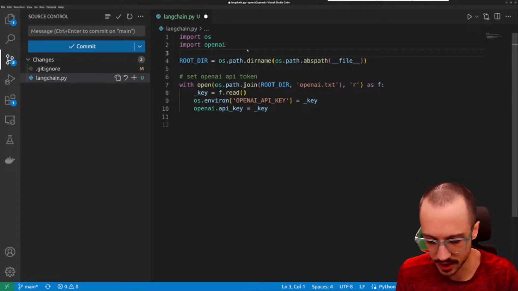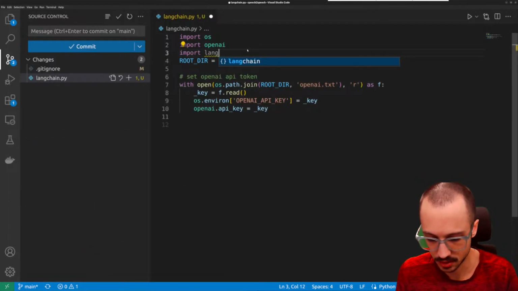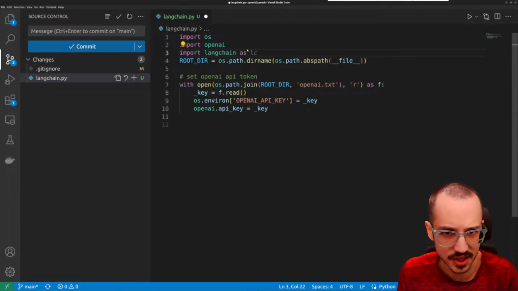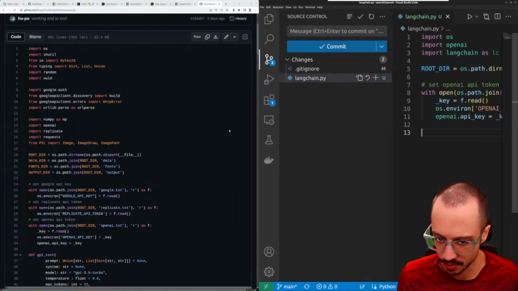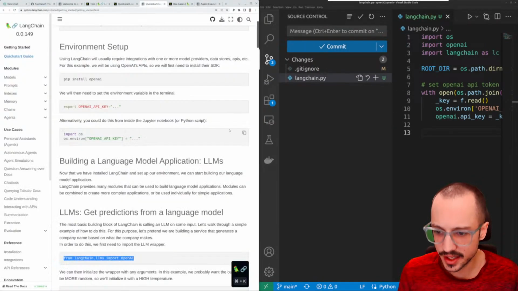Okay, so we're here in langchain.py. Let's import LangChain up here. Let's do as LC, right? Oh shit, what the fuck was that? Okay, import LangChain as LC. And now let's go back to the examples that they provide here.